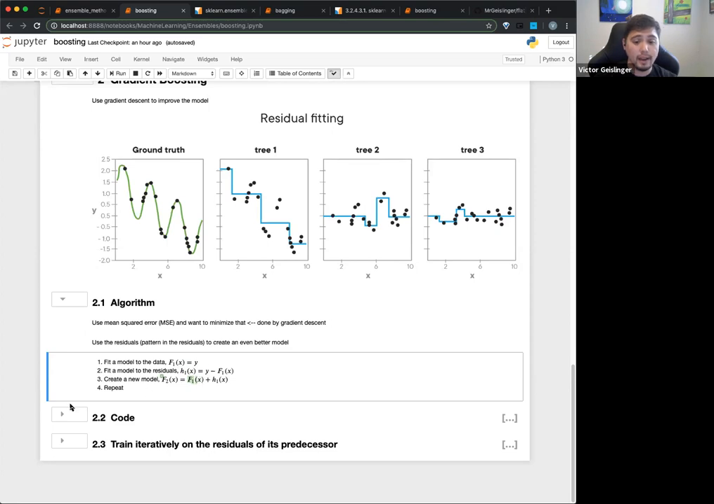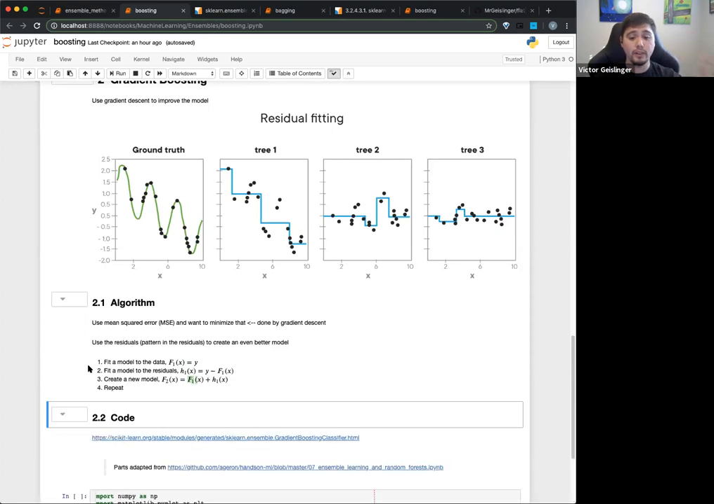All right, I think it makes more sense if I show you in a little code. I'm going to show you what this would look like if you didn't use sklearn's gradient boosting, which is optimized, or XGBoost, which is an optimization. We're just going to train iteratively over and over again.